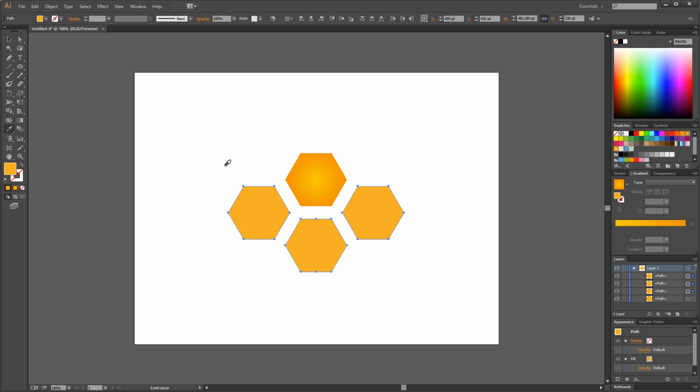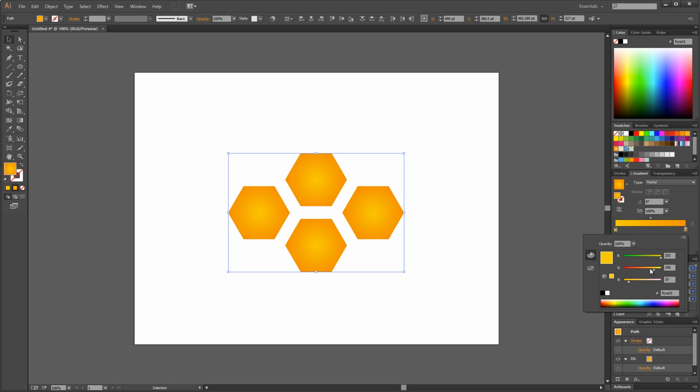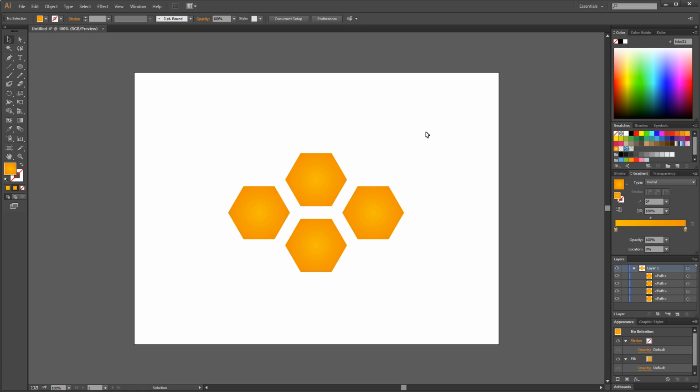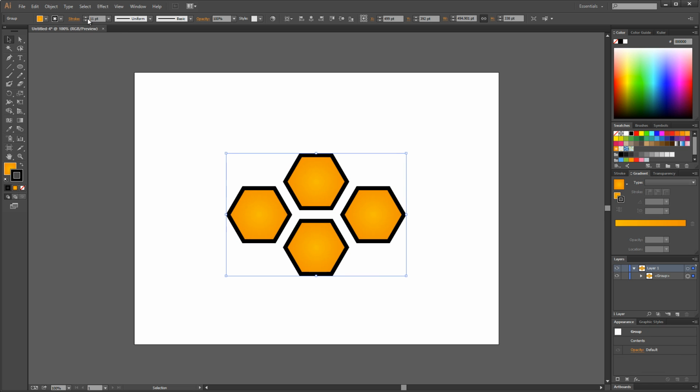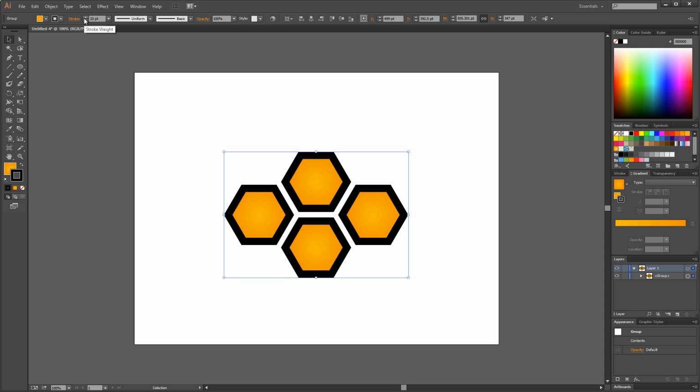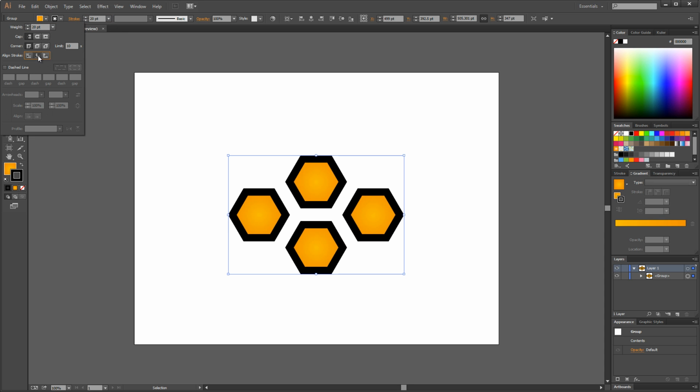Take these three. I still think it's a little bit too bright, so I'm gonna take those and make another adjustment. That way it's a little bit more subtle. And I'm gonna take them, group them back up again. Control G. And let me see what else, let's give it a stroke here. Try like a 20, align it inside right there. And change the color of the stroke.